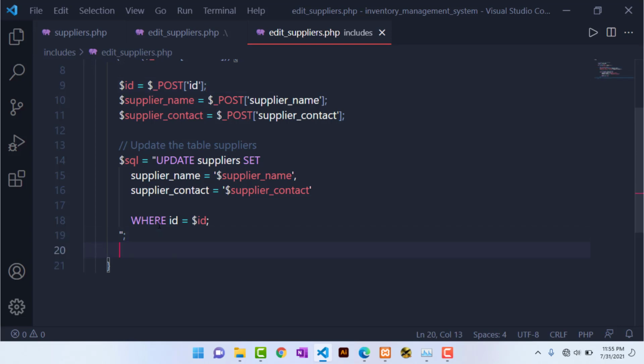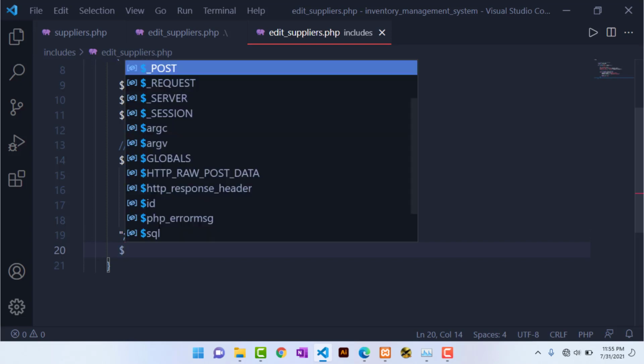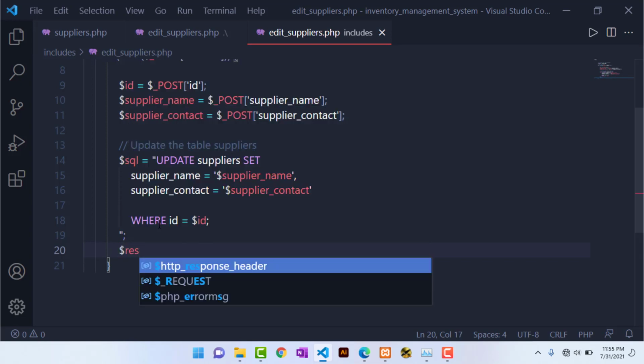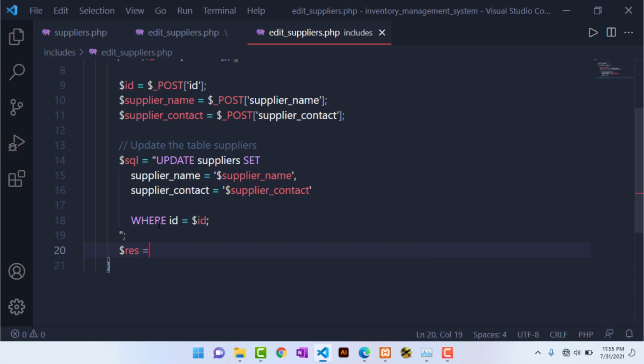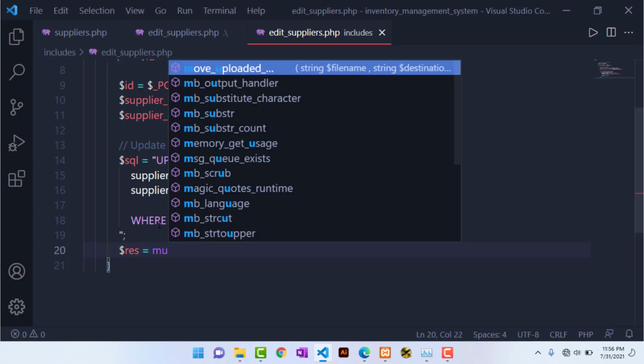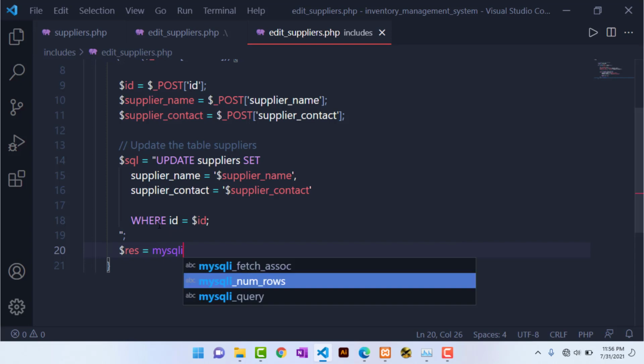And now here we want to check if that was successful. So we create a result and say is equals to mysqli underscore query.